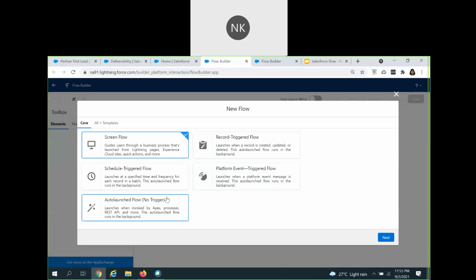In my previous session related to flows, we discussed a couple of flows: screen flow, schedule triggered flow, auto launched flow, record triggered flow, and platform event triggered flow. The earlier session was related to the screen flow. Today we will be discussing the record triggered flow. It clearly says a record triggered flow is something which launches when a record is created, updated, or deleted. This auto launched flow runs in the background. So based upon the business use case, we can make use of any of these types of flows and start implementing our business use case.